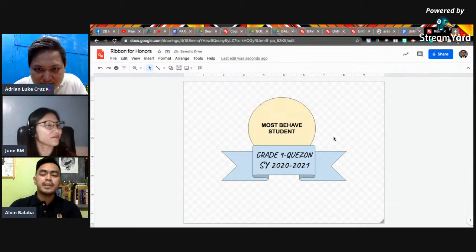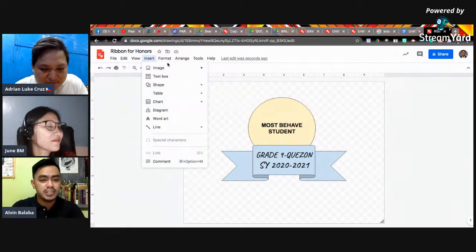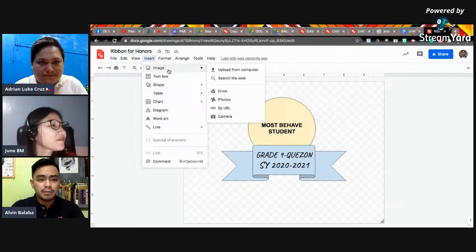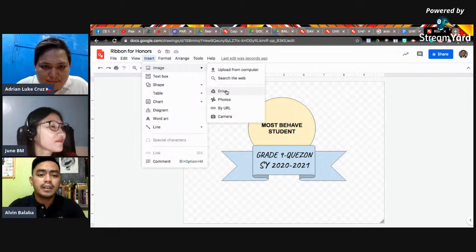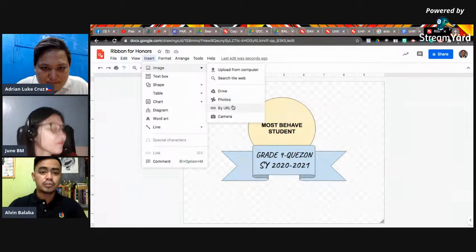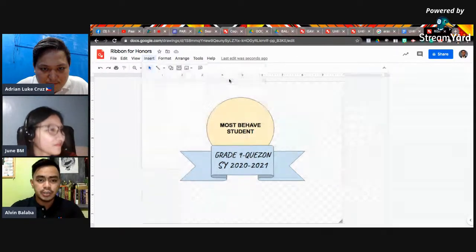So, aside from inserting all this text and all these shapes, pwede rin po kayong maglagay pa ng mga images. Yan. So, if you click insert and then move your cursor to image, may options po kayo to upload from your computer if the file is already on your device, or if you don't have it yet, you may click search the web. If they're available in your drive, your photos, or by URL or through a camera, pwede nyo rin pong ilagay po dito. Let's say, for example, let's use search the web.